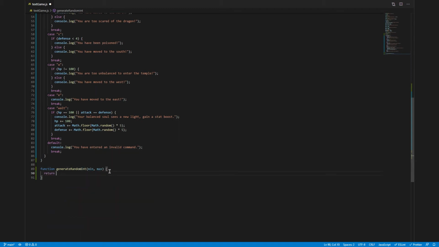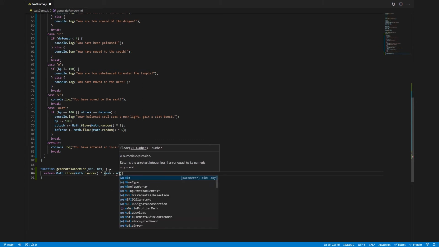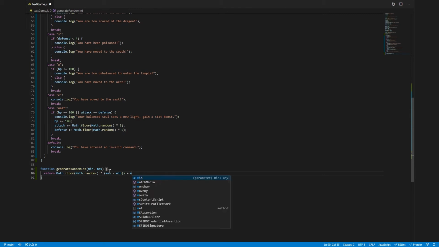Now we are going to return the result of Math.floor, and as our first argument to Math.floor, we're going to put Math.random times, open a new set of parentheses, max minus the min, all plus the min. So this will give us a random integer between the minimum and the maximum.